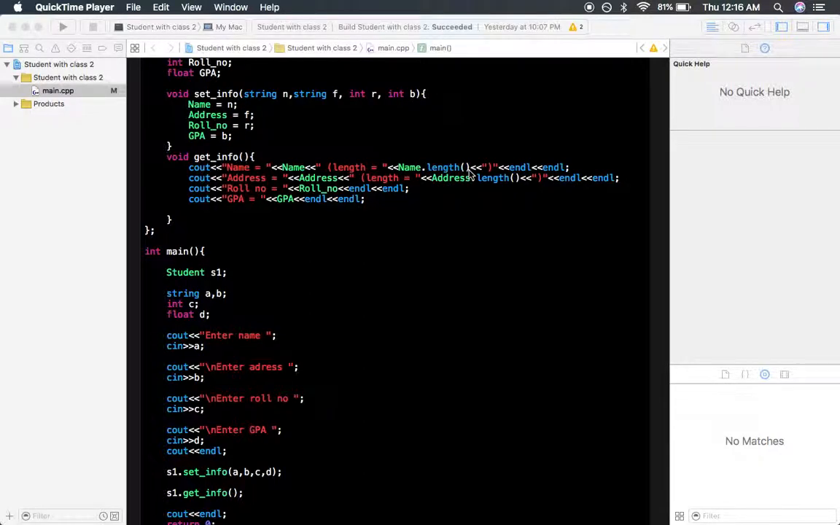This dot length with an empty parameter list is a built-in function of the string class. So this function is a member function. This function is built into the string class. That is why I was able to use this function with the variable name. So with the string name, with the object name, I'm now able to use this function, that is length with an empty parameter list. And what this function does is it shows you the length of the string.